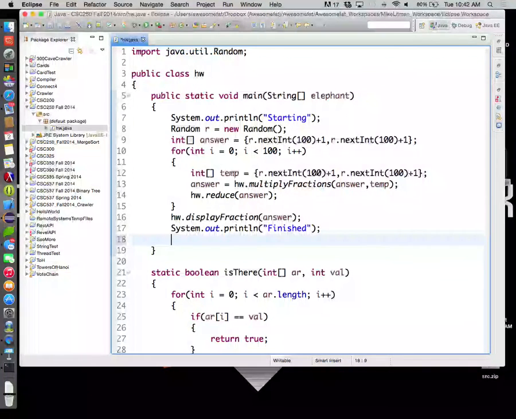The good news is that your homework assignment is going to be basically to write that big integer class, but not this class. It'll be next class.